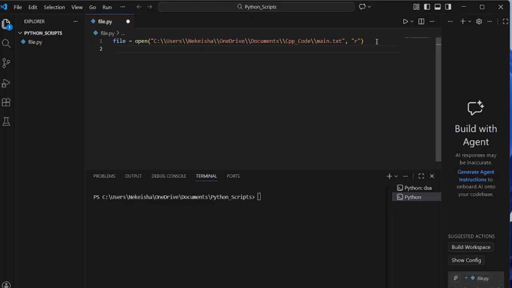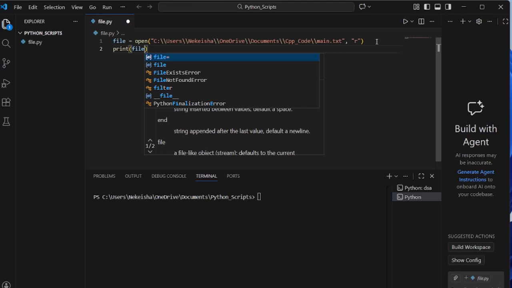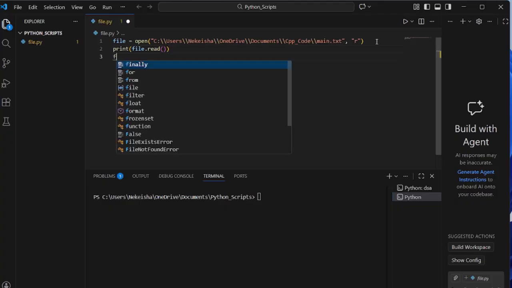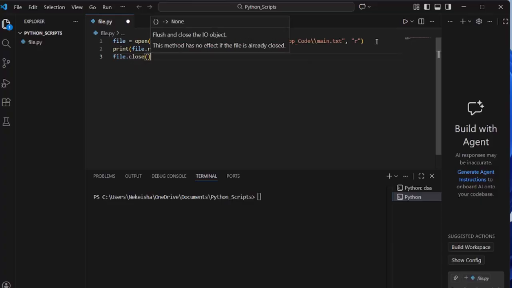And the next thing we're going to do is just print what's in the file. So we're going to use a print function, and inside of the parameters, we're going to say file.read. And we want to use the read function for that. And then we're just going to close the file. So we're going to say file.close. This is all you have to do to open a file in Python. Just 3 lines of code.